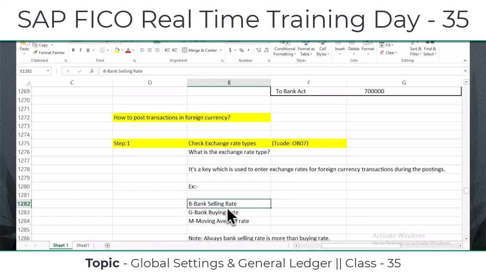Whenever you post transactions, which rate will be taken, I will show you that. The entire topic is that we have multiple exchange rate types, and which rate will be considered for conversion purposes. That is the point. You must understand all these things. I'll show you. Clear?